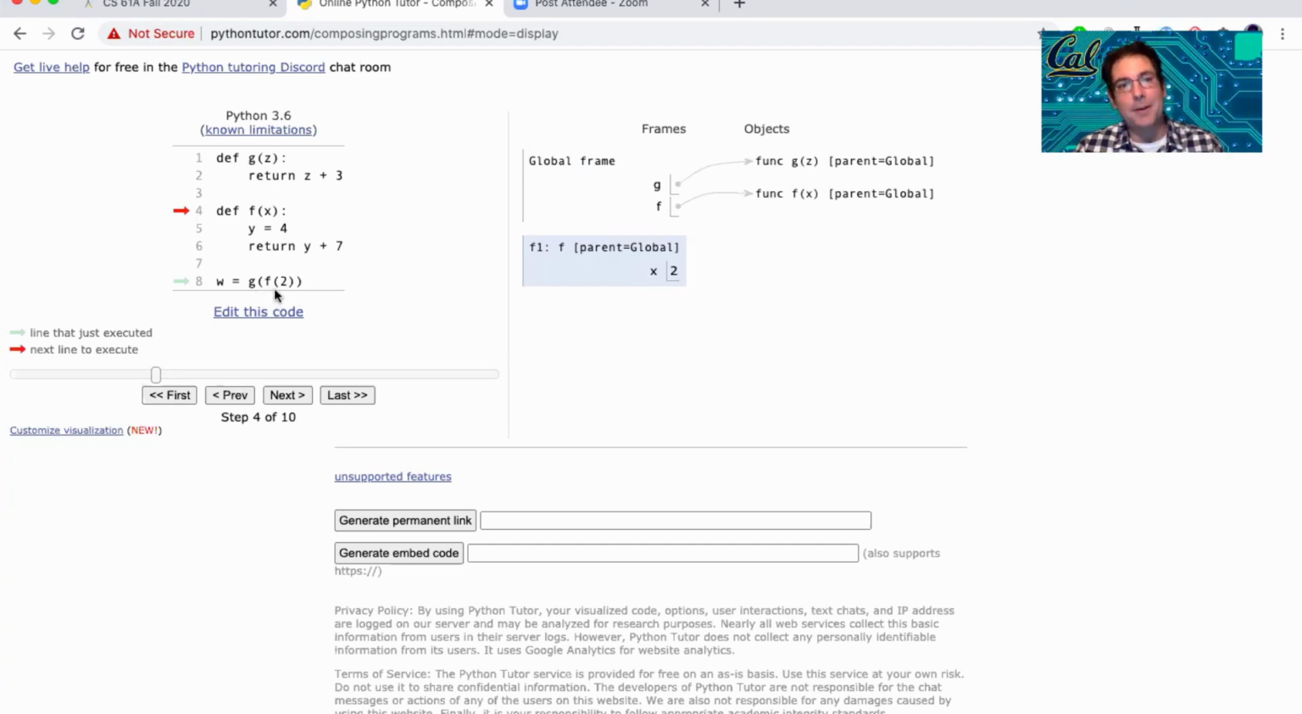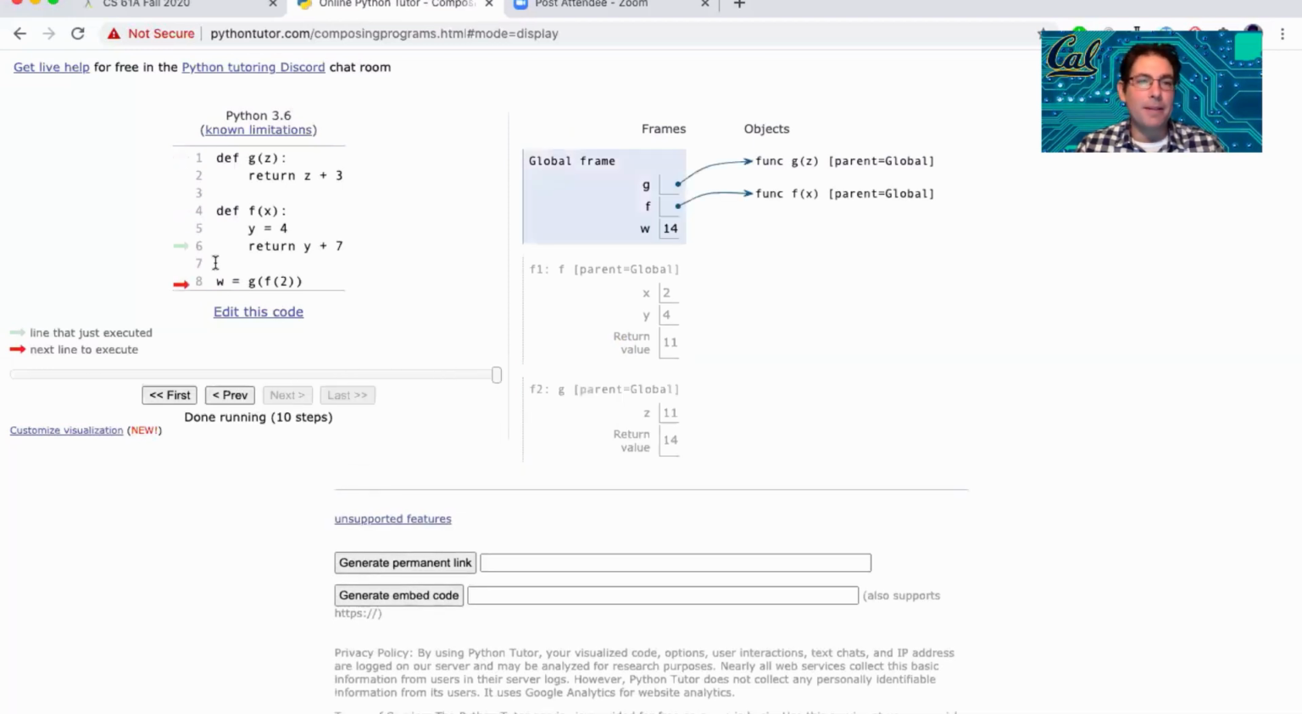OK, so f gets called on 2. X gets bound to 2, basically gets ignored. Y gets bound to 4. And that returns y plus 7, which is 11. Now we know the value of f of 2, which means we can call G on 11. And that returns 14, which gets bound to W in the global frame.